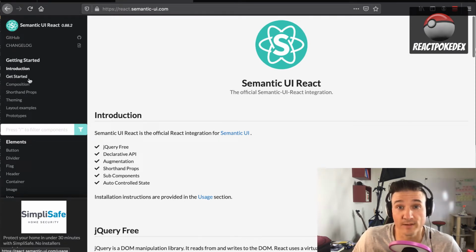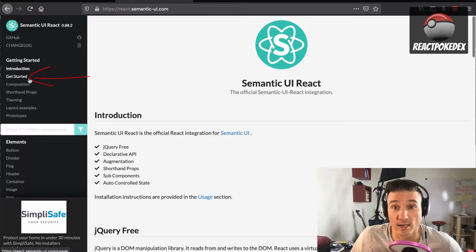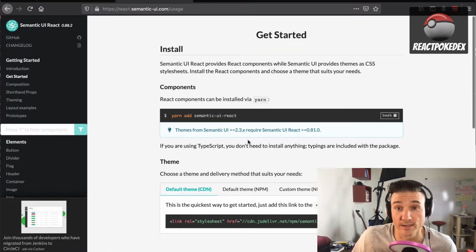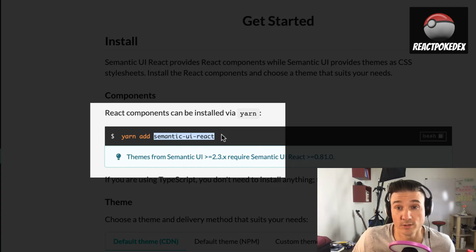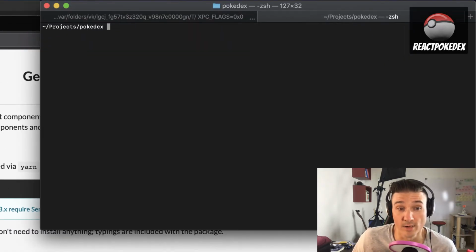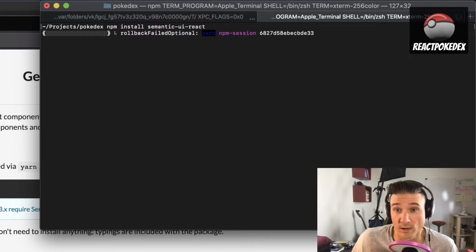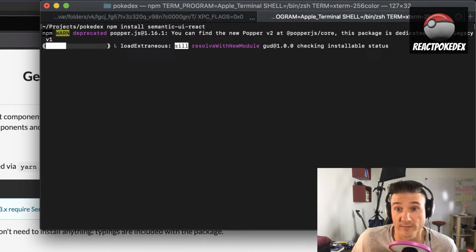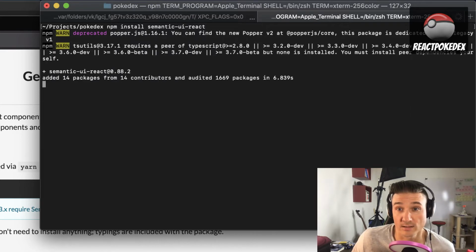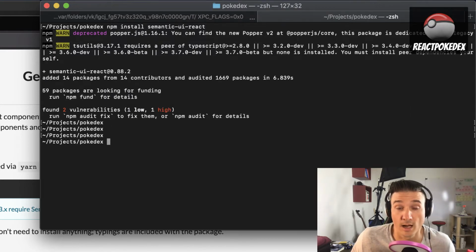Over here on the left, there's a Get Started tab, and you go ahead and click that, and then there is a command here to install. The Pokedex project is using npm, but you can use yarn. So I'm going to go ahead and do npm install Semantic UI React, but you can do yarn if that's what you prefer, whatever you want. And then we'll wait for this to finish here. This basically installs the semantic library so that I can import components and use them.